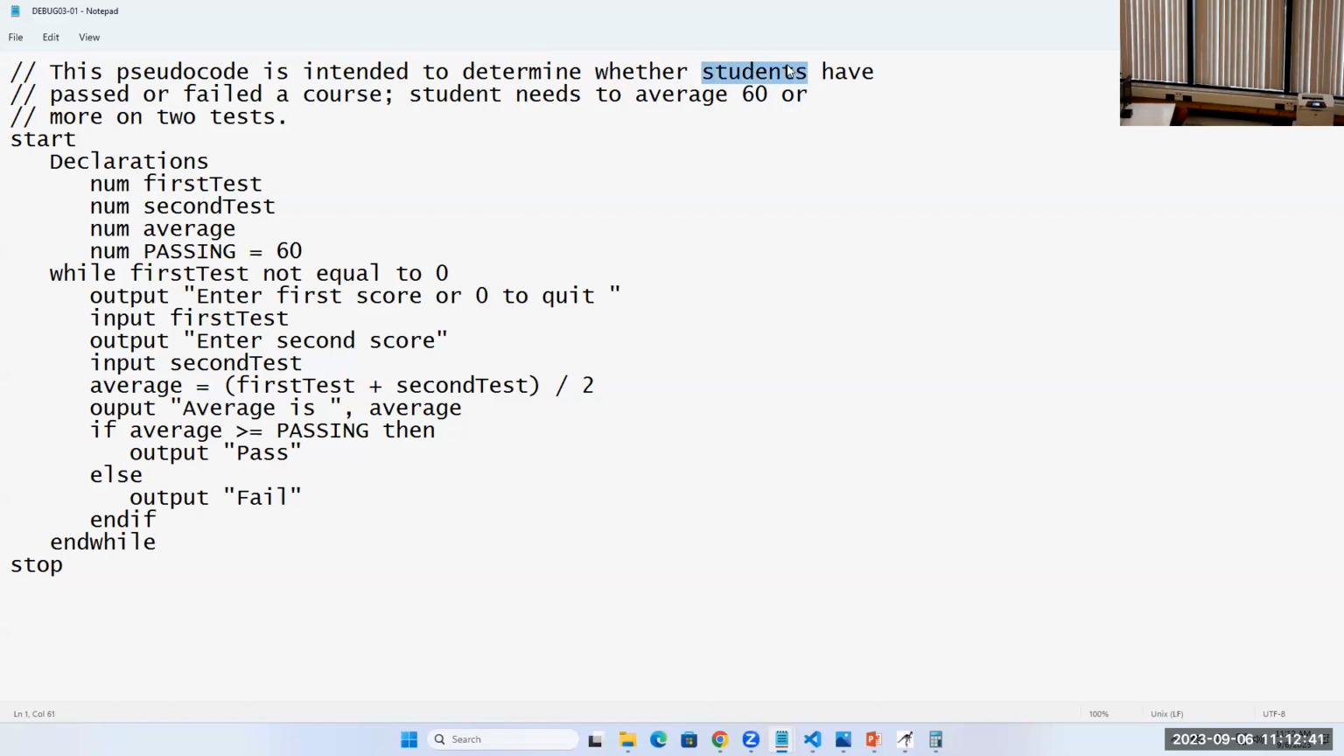Right? That means many students. Many students, pass or fail. Right? A student needs to average 60 or more for the two tests. So basically, for this one here, you have many students in this program, right? Again, you can think about this one here. You have student number 1, student number 2, and student number 3, and each of them has two tests, right? You have test number 1, or first test here, and test number 2. Okay, so here we follow the same process with the mainline logic.